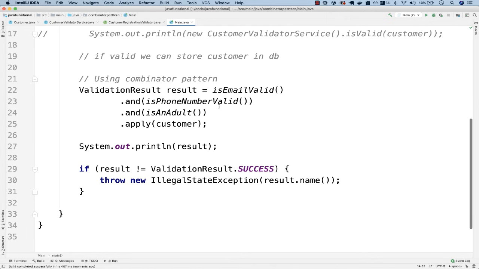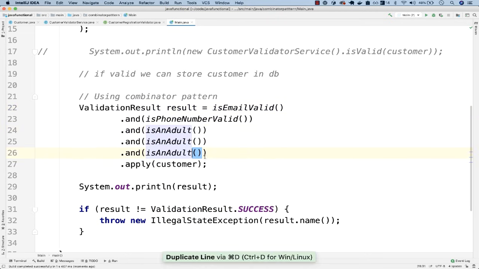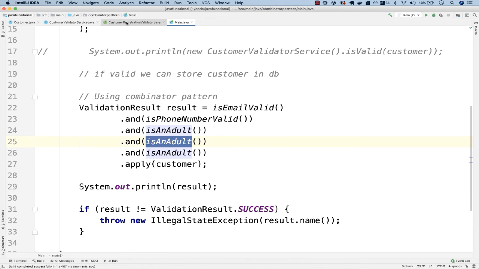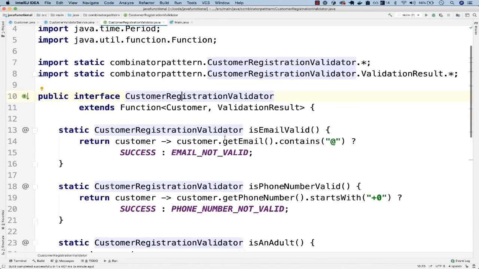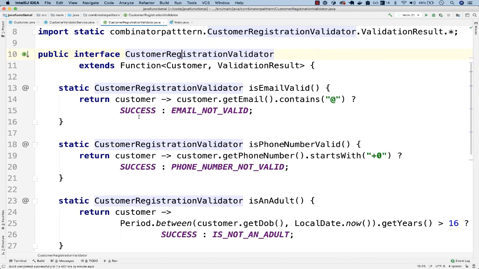So if you have more stuff that you need to chain to this validation, so let's say that the requirements change, you can simply duplicate this and then have your custom implementation inside of the interface that we've defined. So this one right here, customer registration validator, and then just chain all the validation logic and scenarios that you have. And this is the power of the combinator pattern.